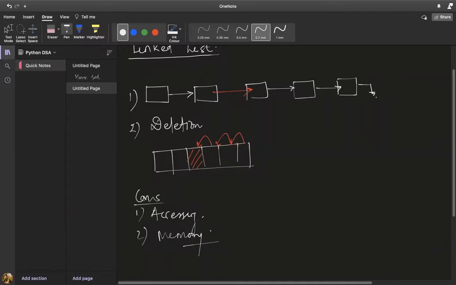Even in some cases, if you're using a list, it's better to use a linked list for append functionality, because when we consider a list, we consider the dynamic list, and a dynamic list resizes itself every time it reaches a bound, right?